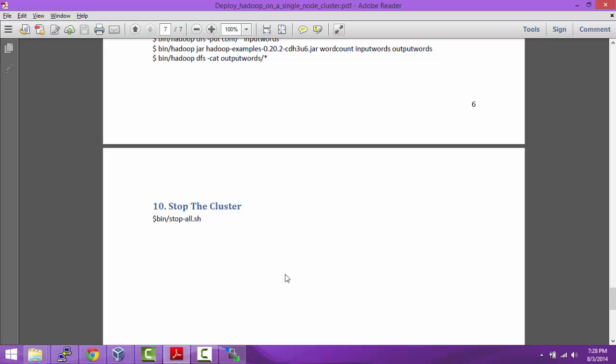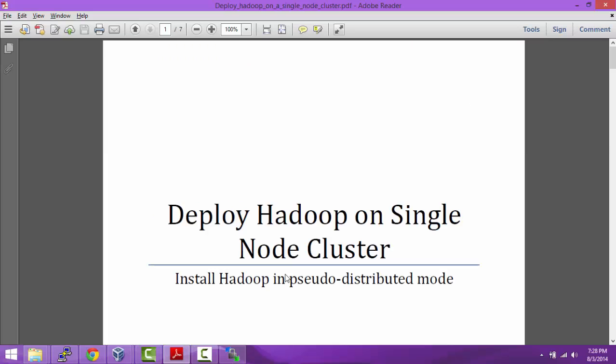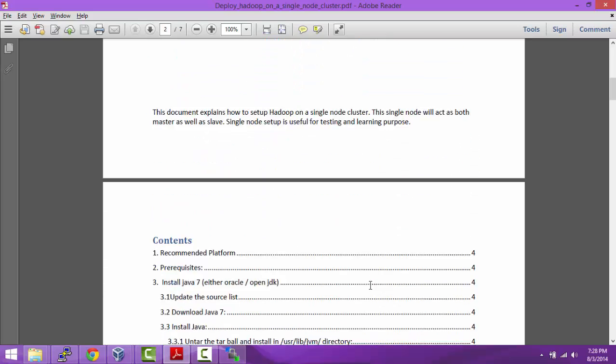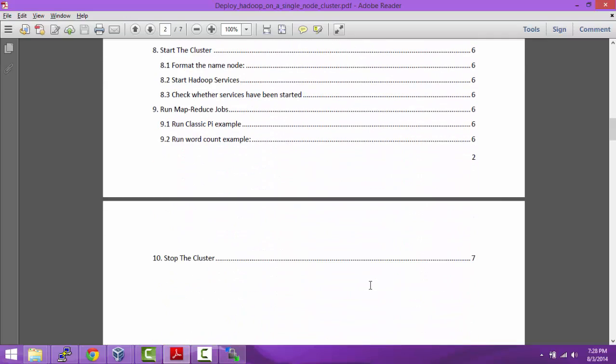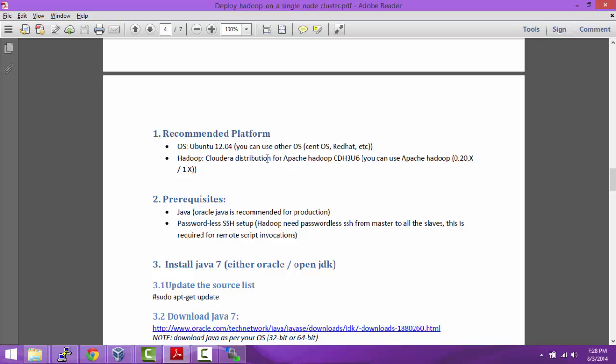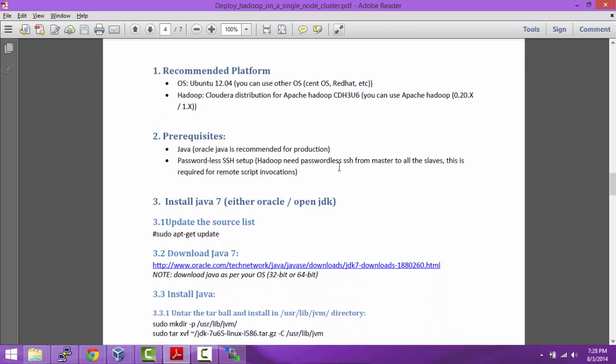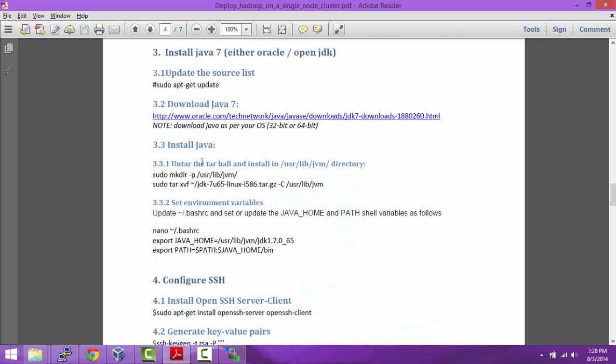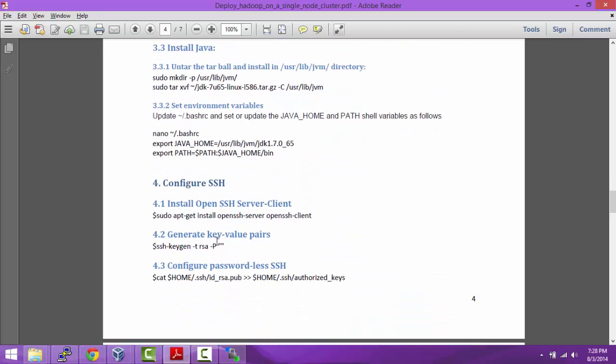So guys, we have set up Hadoop successfully during this session. If I summarize this session, we have deployed Hadoop on a single node cluster, that is Hadoop in pseudo-distributed mode. We have seen what the recommended platforms are. We are using the Cloudera distribution for Apache Hadoop, that is CDH3Ux. We have installed the prerequisites, that is Oracle Java 7, and we have set up passwordless SSH. These are the two prerequisites.